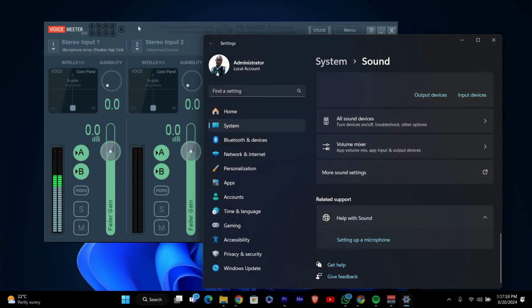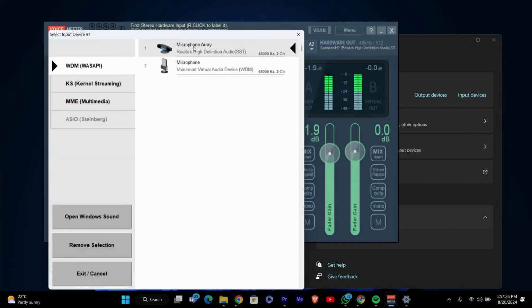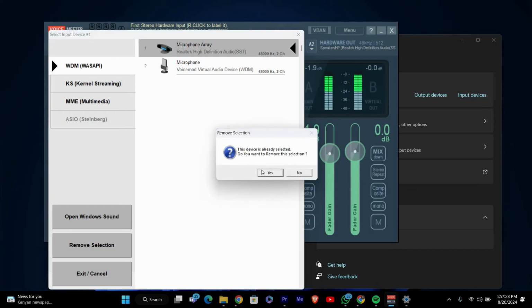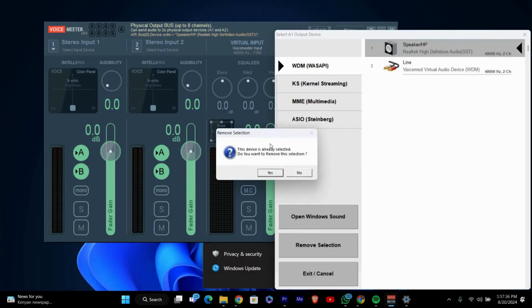Now let's configure VoiceMeter. Open the VoiceMeter app and you'll see a lot of options. Don't worry, it's not as complicated as it looks. For the first hardware input, select your microphone. This way, you can still talk while playing music. In the virtual input section, Spotify's audio will be captured here. Make sure to route it to the right output, which will be your mic.